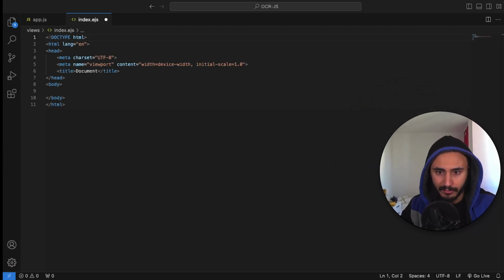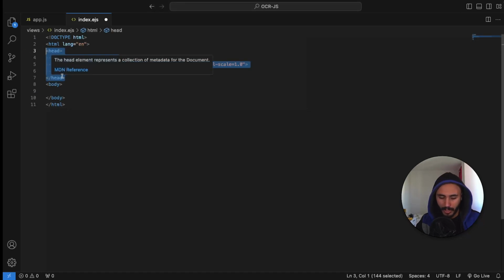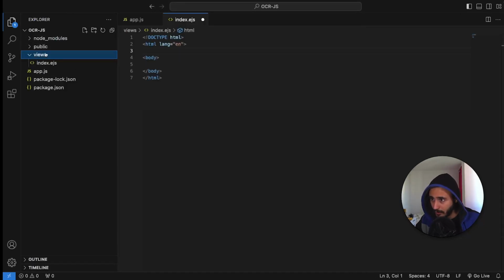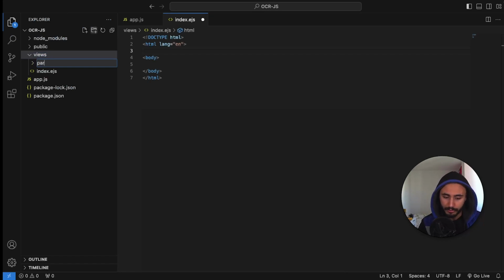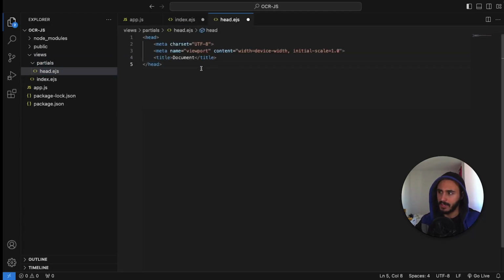Let me make myself a bit smaller. That's much better, yeah. Okay, so this kind of head, we could grab it, right, and save it under a folder called partials. You can call it whatever you want, but it makes sense to call it partials. And this partial is gonna be head.ejs, right? Now we could save this head inside.